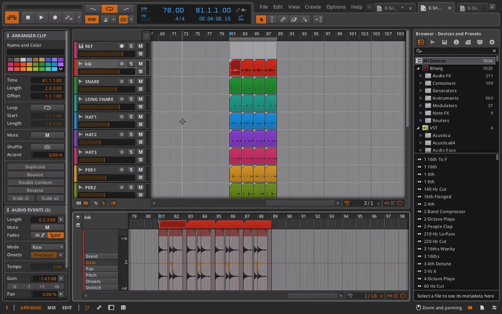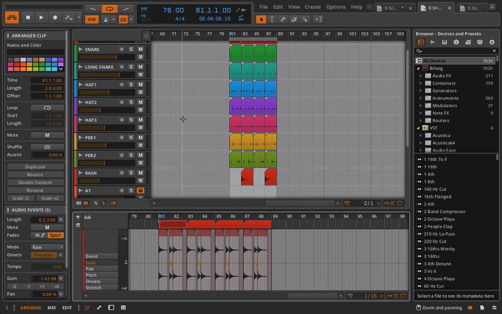There's some basic panning on here, but apart from that, I didn't do too much apart from reverse a few sounds, pull some things out with stretch, make some gain adjustments, etc. So here's what we have.